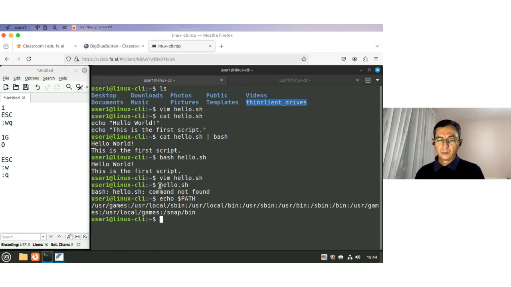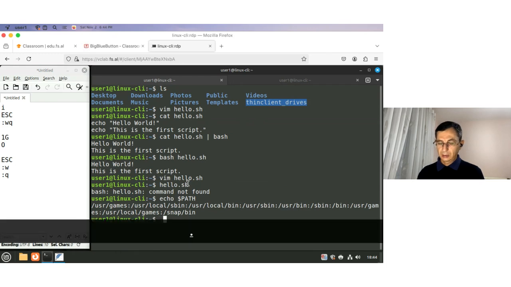To fix this problem, or to circumvent it, to bypass it, we can tell the shell the path where the command should be found. And actually, it is in the current directory, so we can type it like this. Or let me clear the screen first.